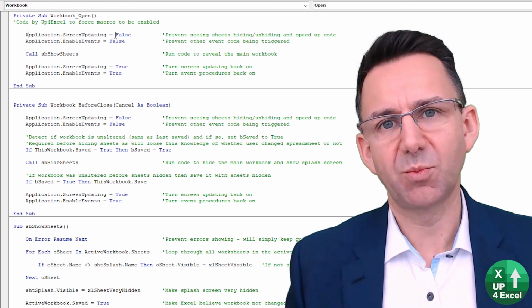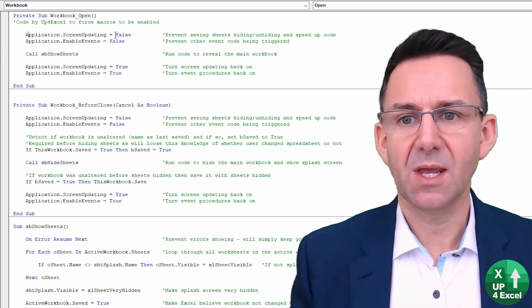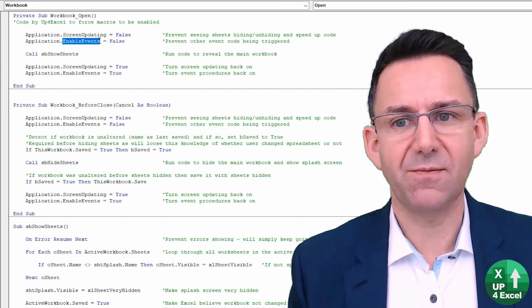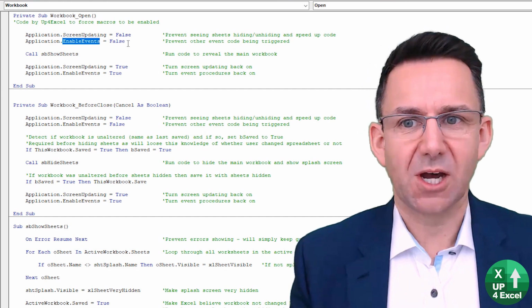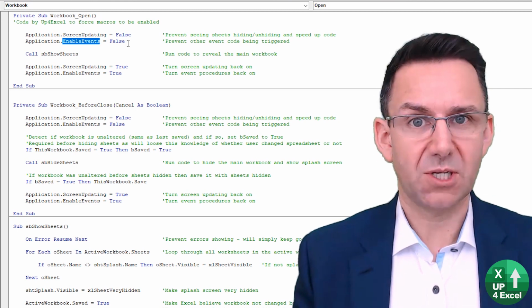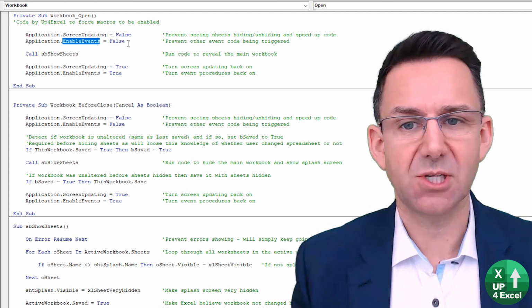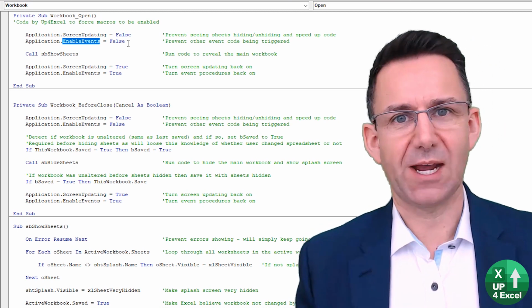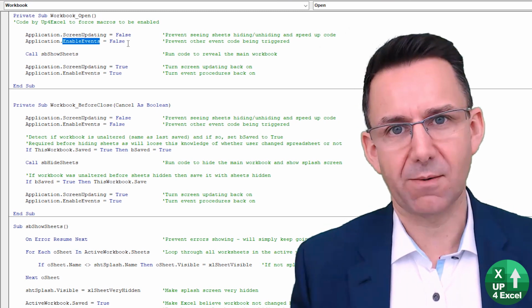Just want to hide that whole process from view, and also it speeds things up. And then the other thing is, we want to set enable events to false. And what are events? Event-driven procedures, for example, workbook open, workbook close, workbook print, etc. What we do not want during any event procedure, in fact, is to have other event procedures running and triggering.